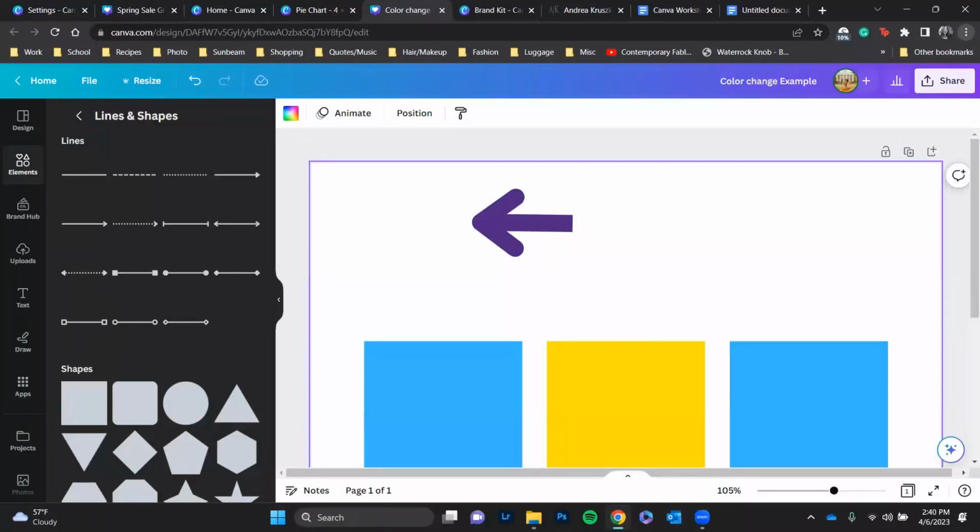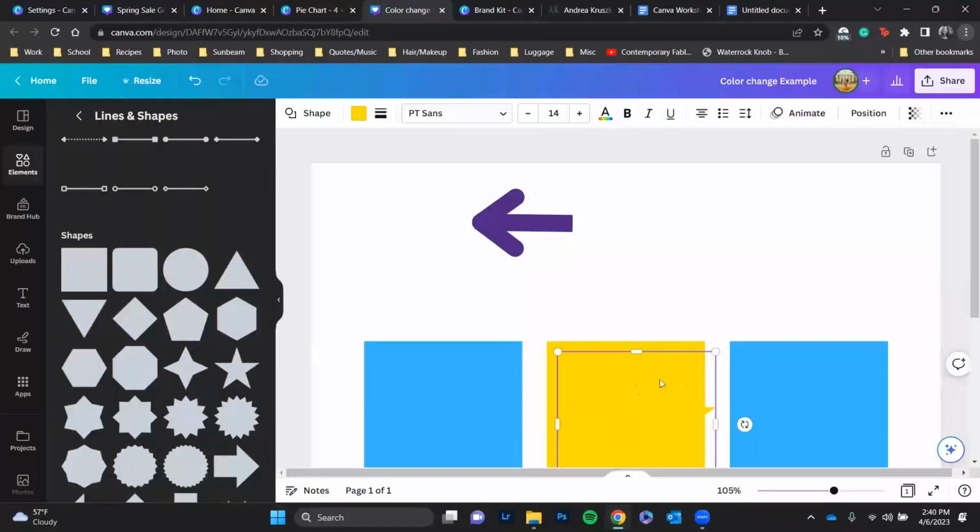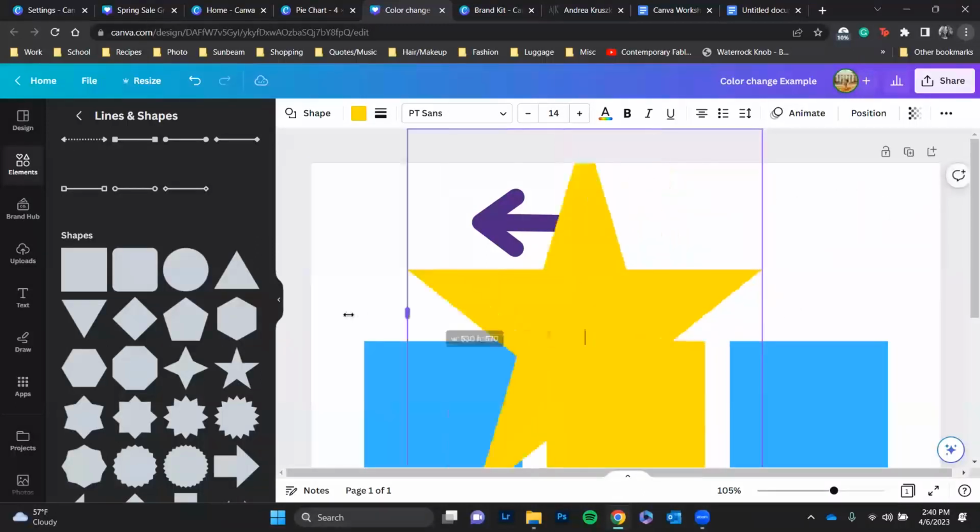Some other options for shapes. I mean, there's stars. And you can change the sizing of them.